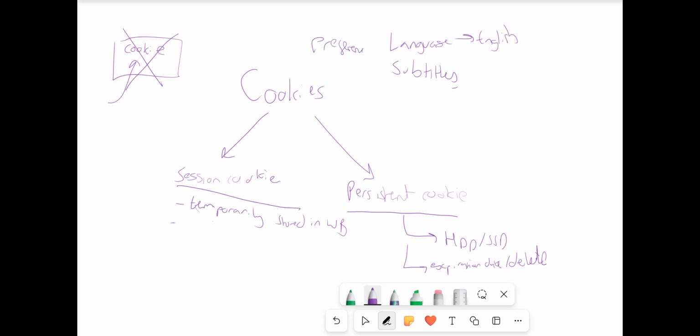How does it remember my preferences? Well, every time I log on, it goes to my hard drive and it then tells YouTube, hey YouTube, you want subtitles. Hey YouTube, you want it in English. Also, not just preferences, you'll have recommendations, like videos I watch. Also, login information. So persistent cookies are there permanently on my hard drive until there's an expiration, like a year, or I delete them myself.